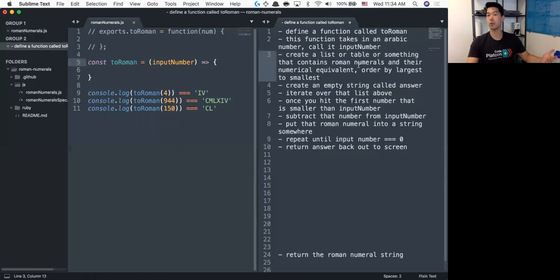Number 3, create a list or table or something that contains Roman numerals, so the letters, and their numerical equivalent ordered by largest to smallest. Any ideas of what data structure you'd like to use? You can use an array, but an object is fine. You can do a double array. So one option is you have 2 arrays, one with all of the letters inside of them and one with all the numbers inside. Or you can do an object.